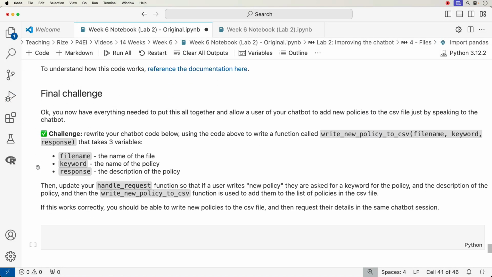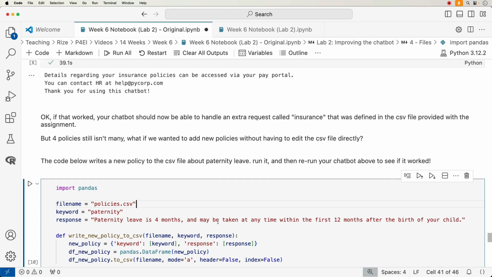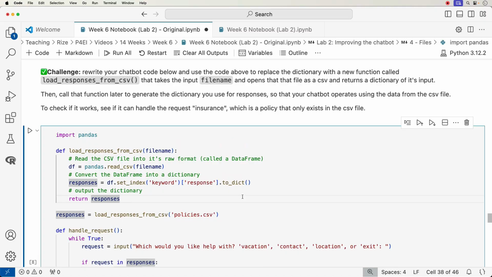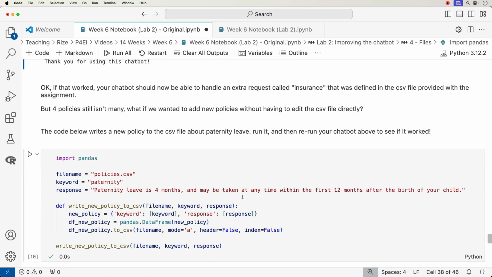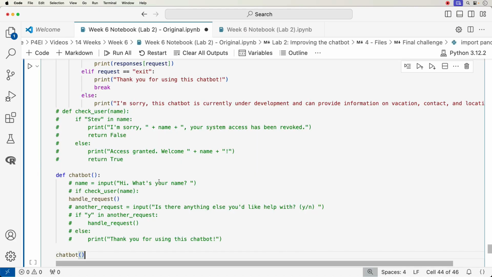The final challenge basically says to rewrite your chatbot code below using the code above to write a function called write new policy to CSV. So basically we want to update our code to use this latest functionality so that we can add new policies without having to modify the policies.csv file directly. So I'm going to go back to my latest code, which I think is this one. Yep. Click anywhere, Control A, Control C, scroll down to the final challenge cell, click and paste.